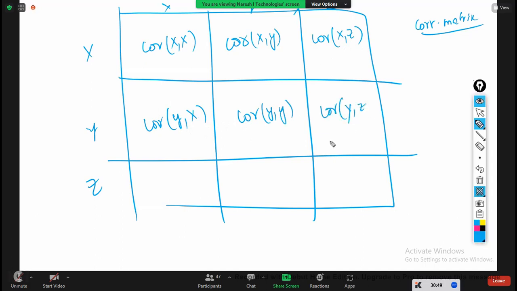Let's just reduce the colors based on whatever the correlation value is. Now, if you represent values in different colors like this, then it is called a heat map. Heat map means representing the values in colors.